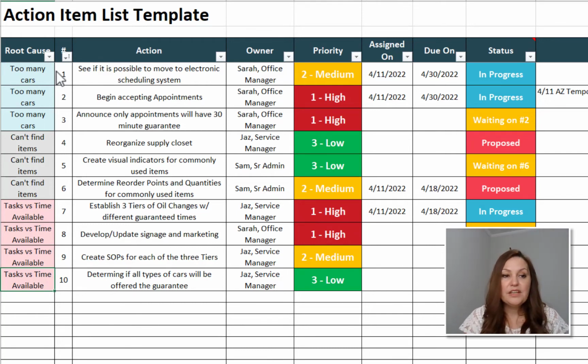Now, if we jump in there, we can see that the action identified and agreed to by the team when we did our impact and effort was to move to an appointment scheduling system. Now, eventually they want to move to an electronic scheduling system. And so these are the actions that are in there. See if it's possible to move to the electronic. Begin accepting appointments, because you don't need the electronic system to necessarily have appointments, and announce to our customers that only those with appointments will get the 30-minute guarantee that we have on our oil changes.